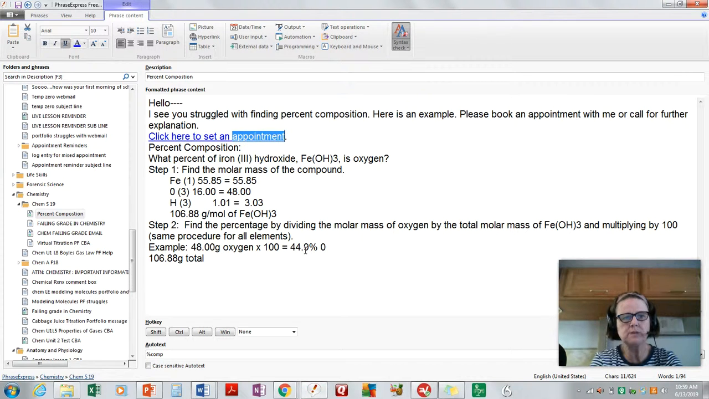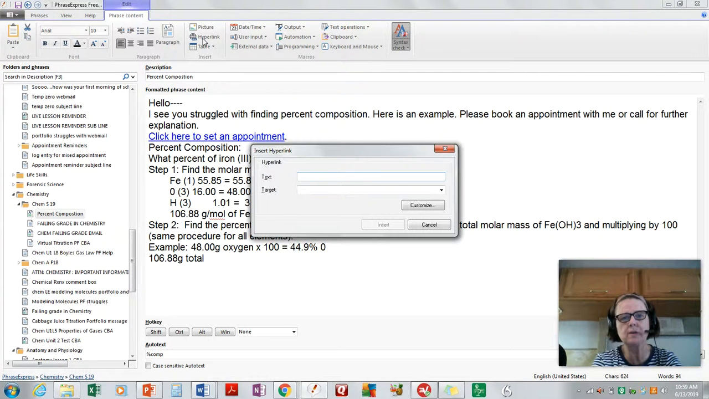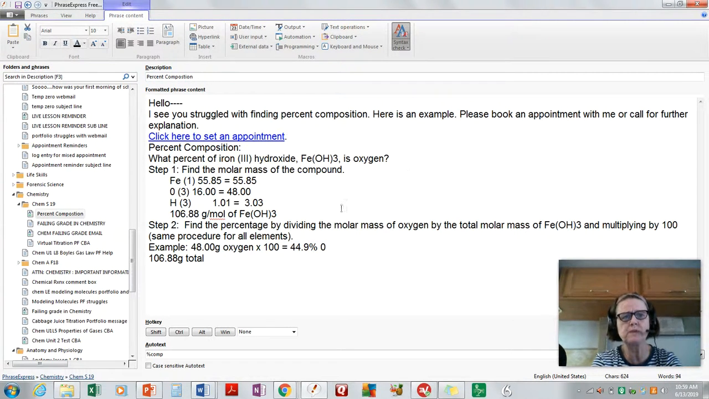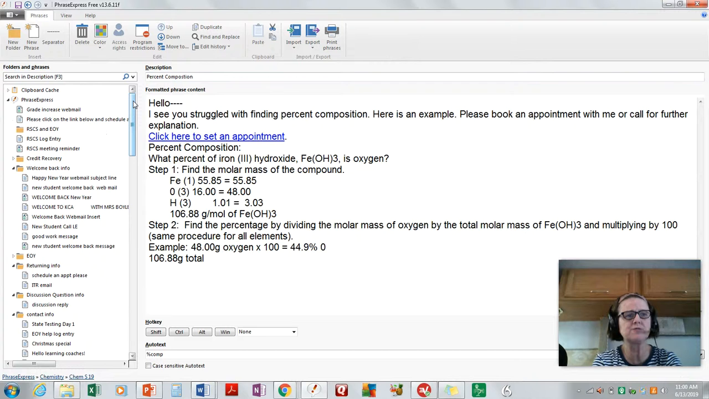So back to this, when students get this on their feedback or on their webmail, they can link to this. This is hyperlinked. You can see you can hyperlink stuff up here. You can put pictures of things in here. You can put tables. Lots of things you can do with this particular technology tool. Okay, so it's Phrase Express.